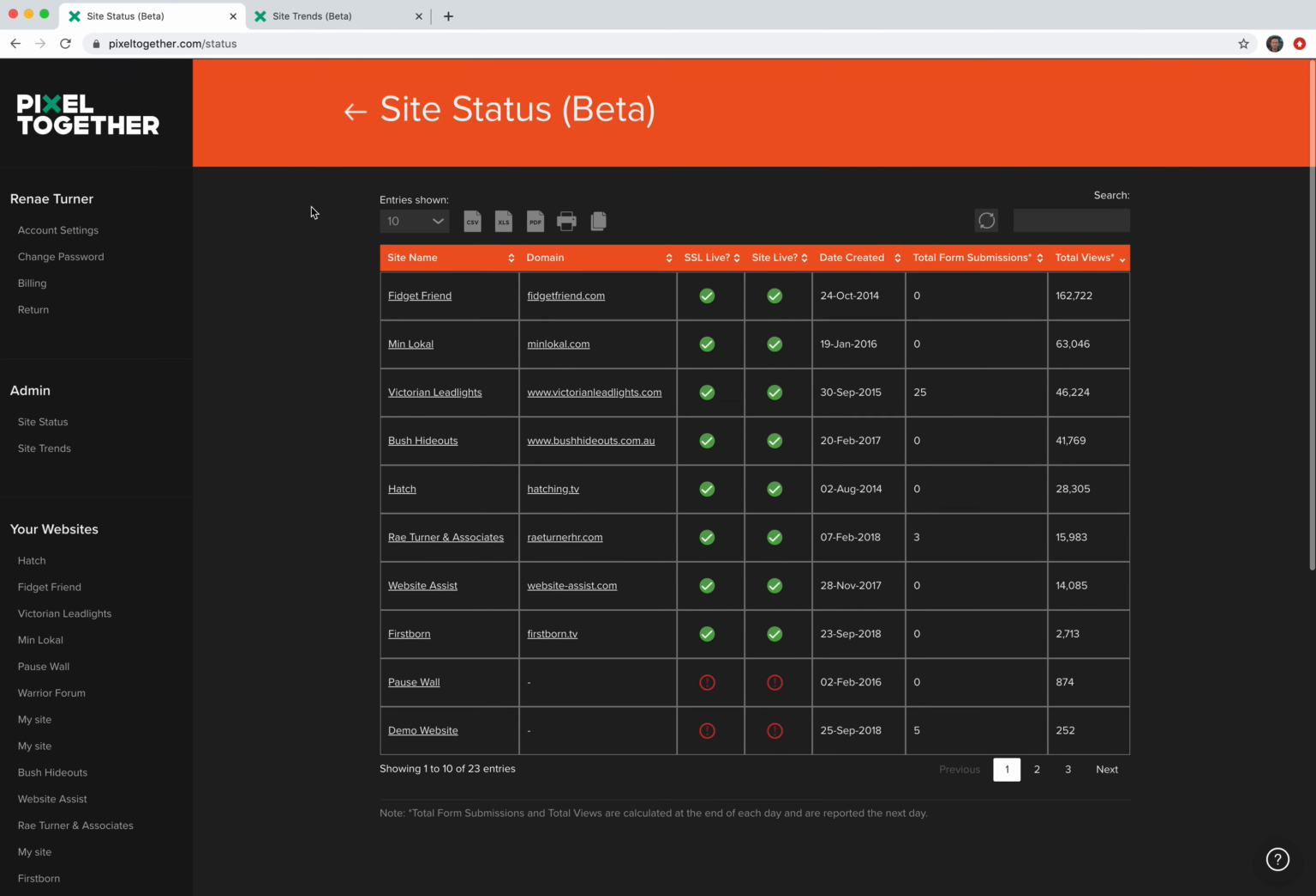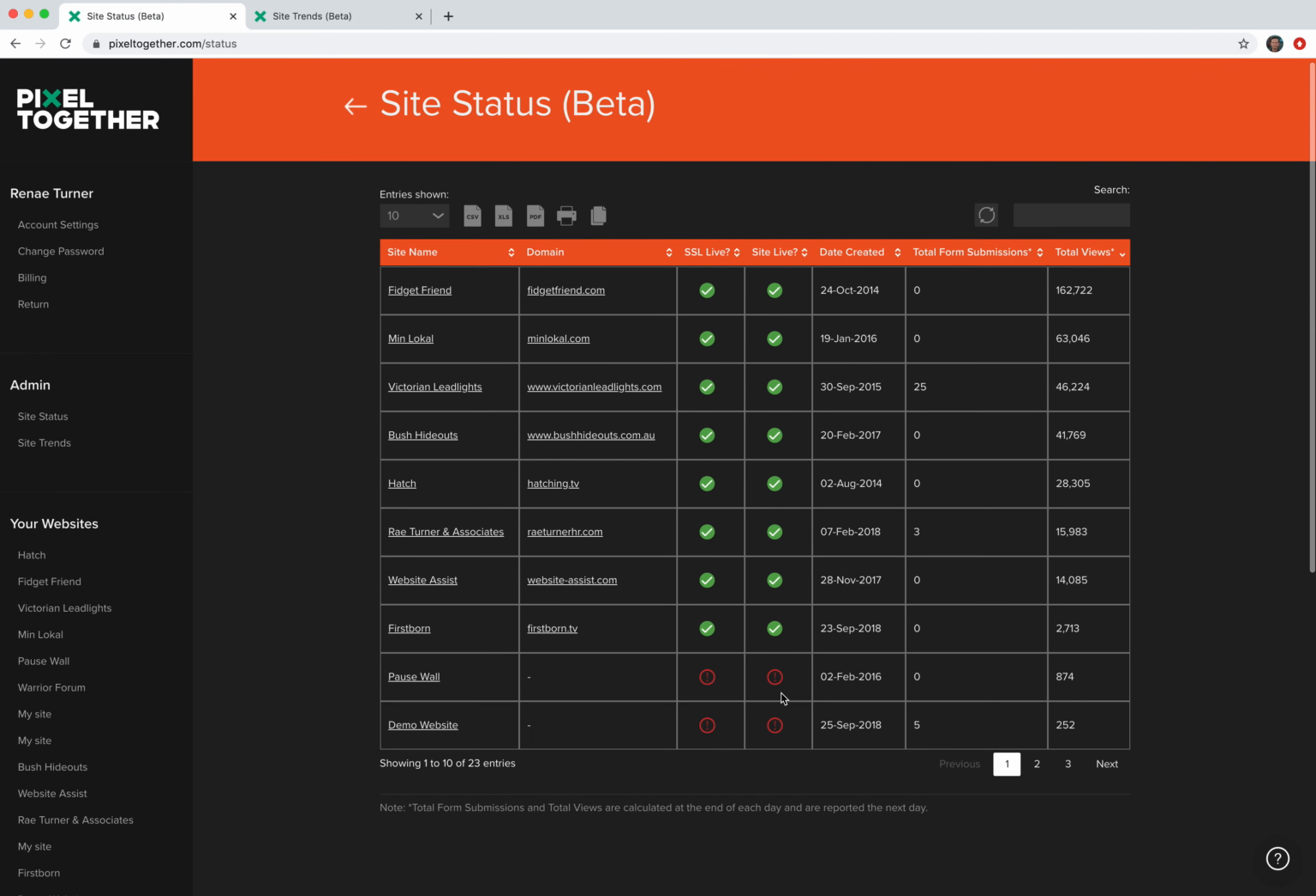The first page, Site Status, allows you to get an overview across all websites to see which sites are live and which have the SSL provisioned. So in this case, the majority of the websites are live with SSL, and there's a couple at the bottom still in development that are not yet live.